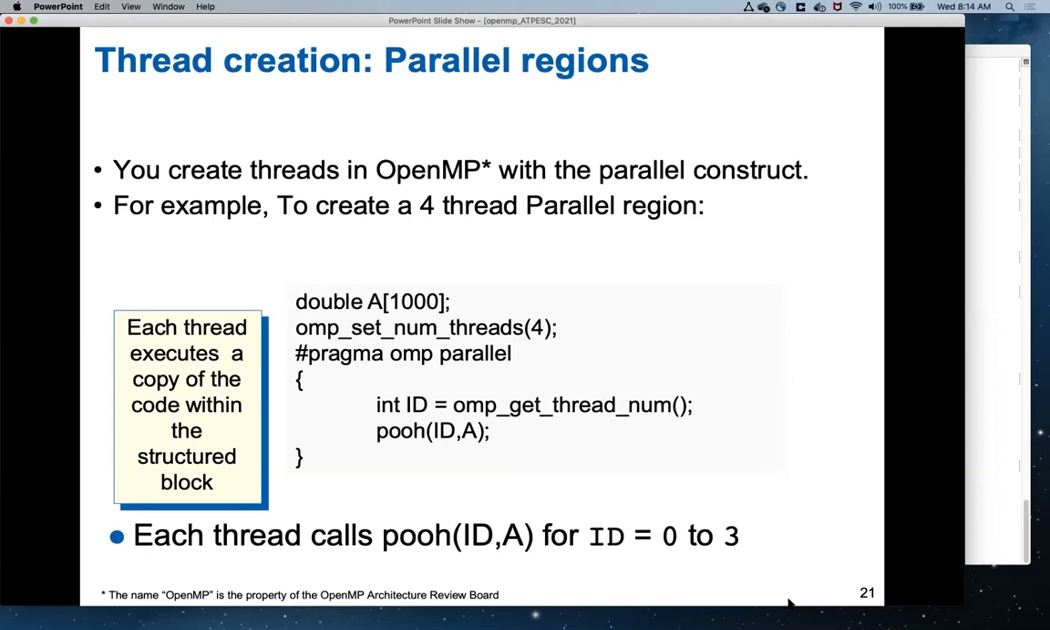So we have an example here where I create an array A of length 1,000, and then omp_set_num_threads is a call to the OpenMP library, and I'm requesting 4 threads. So omp_set_num_threads(4) is a library routine provided as part of OpenMP. So now I do the fork, pound pragma omp parallel. Now we have a bracket and then a closed bracket, and in between those brackets, I have 2 statements.